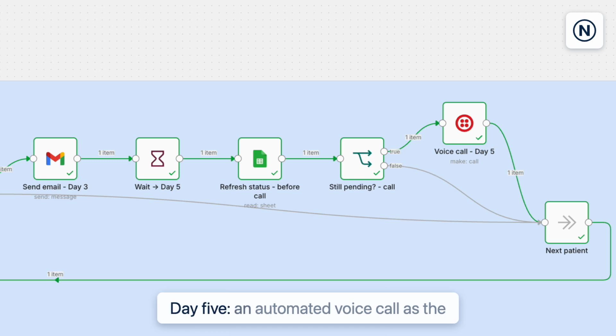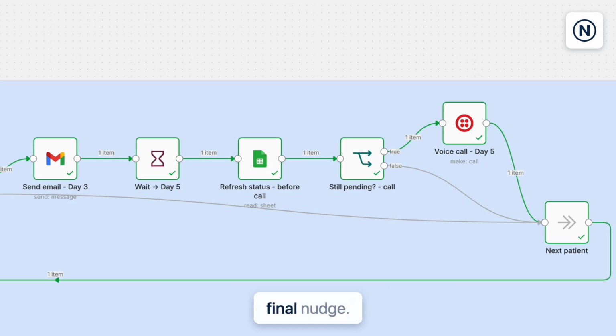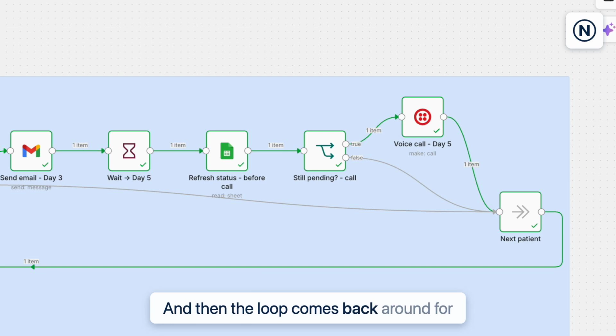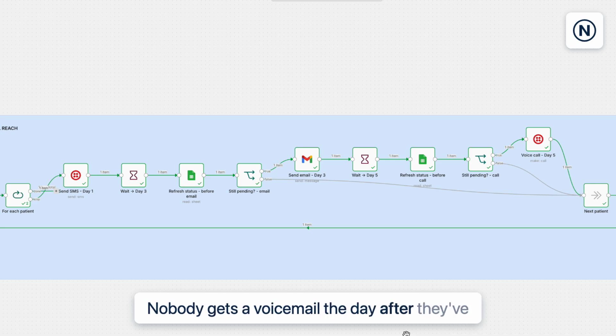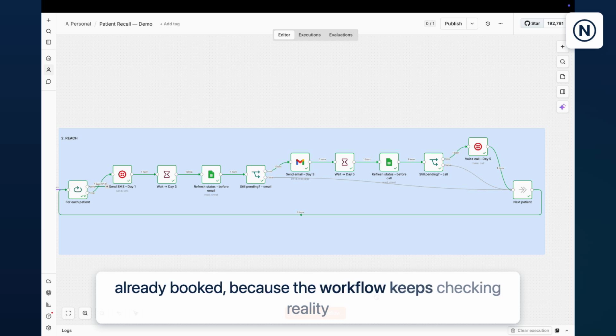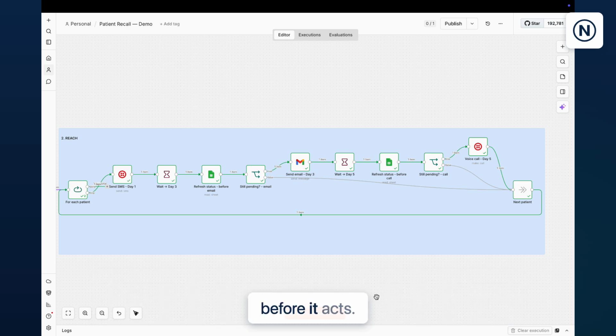Day 5, an automated voice call as the final nudge. And then the loop comes back around for the next patient. The thing I want you to really see is that reread before every step. That's what makes the system humane. Nobody gets a voicemail the day after they've already booked because the workflow keeps checking reality before it acts.